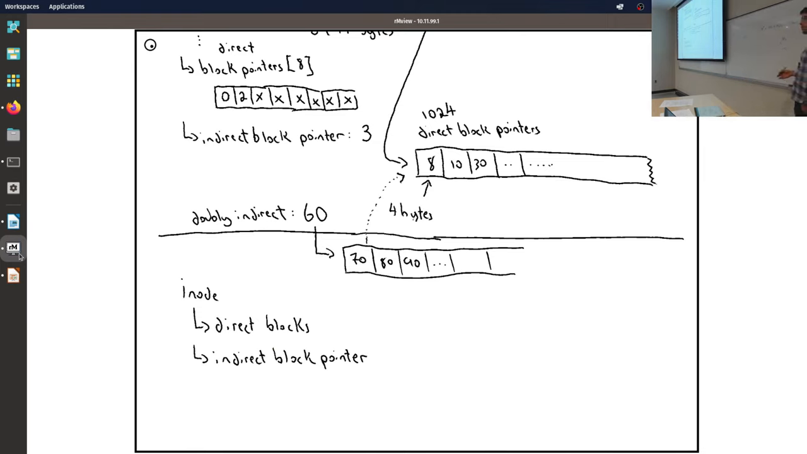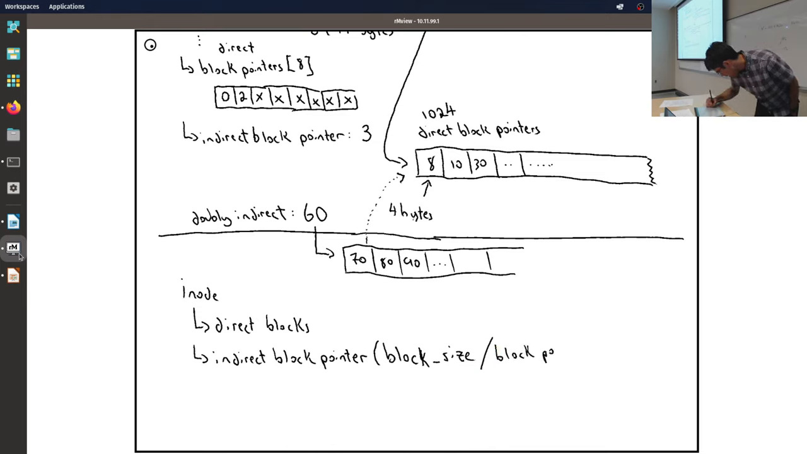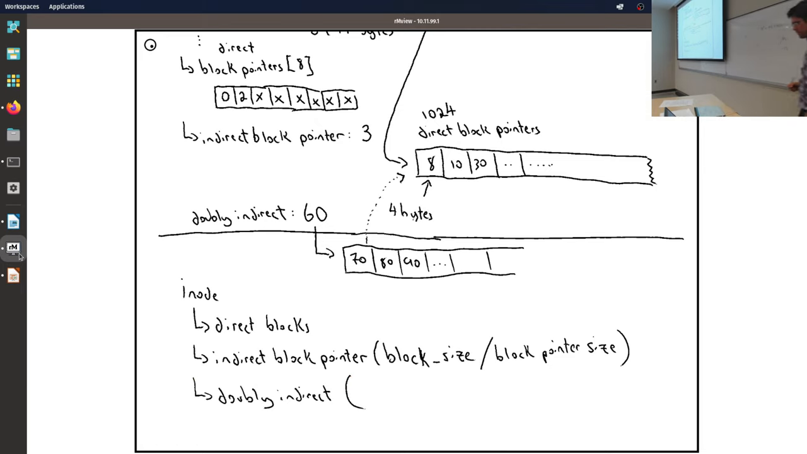Our indirect block pointer, the number of blocks that it can point at indirectly, is going to be the block size divided by the block pointer size. That's the number of blocks that we can point at with that indirect block. And our doubly indirect pointer is kind of the same idea. It's the number of blocks that we can point at.